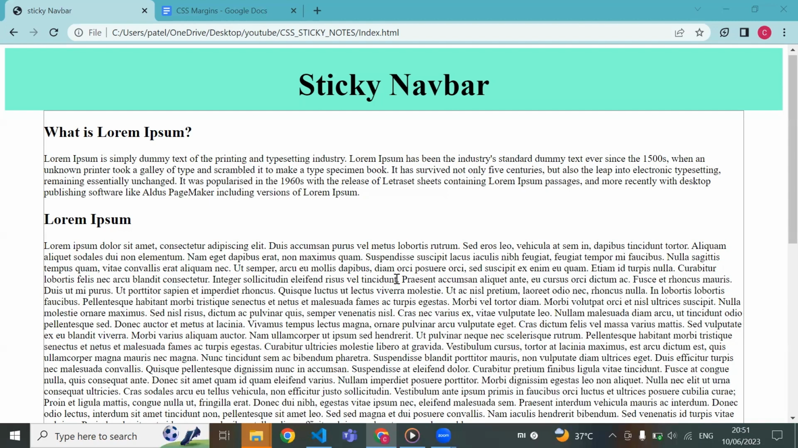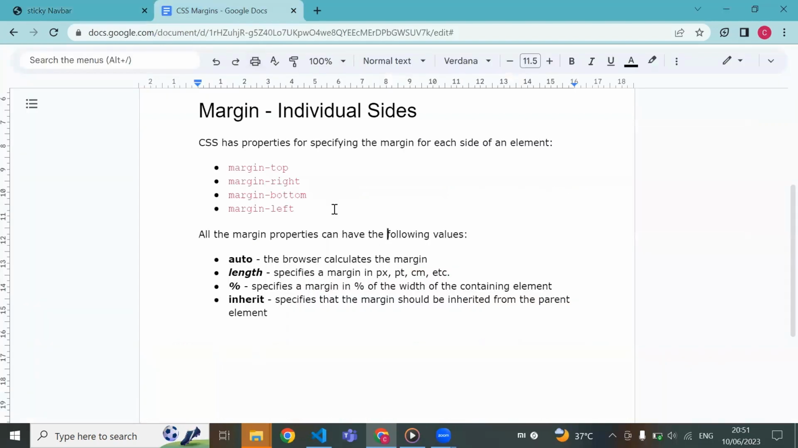In margins, we have four types of margins: left margin, right margin, top margin, and bottom margin. These are properties for specifying margin on each side of an element. Now, these margin properties can have the following values. First is auto, second is length.